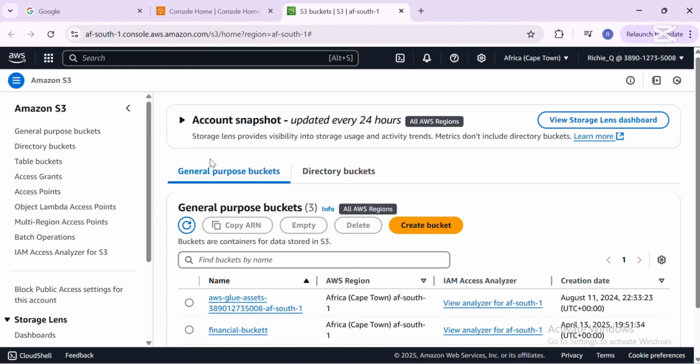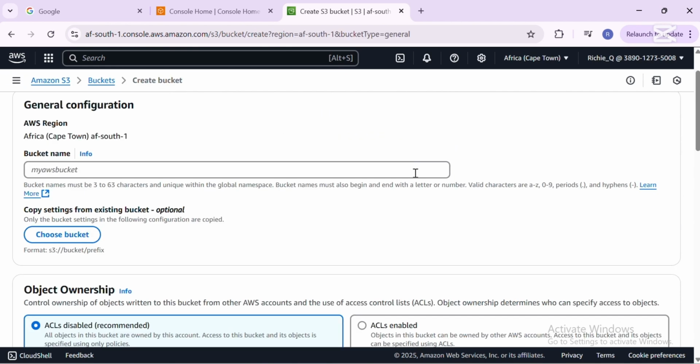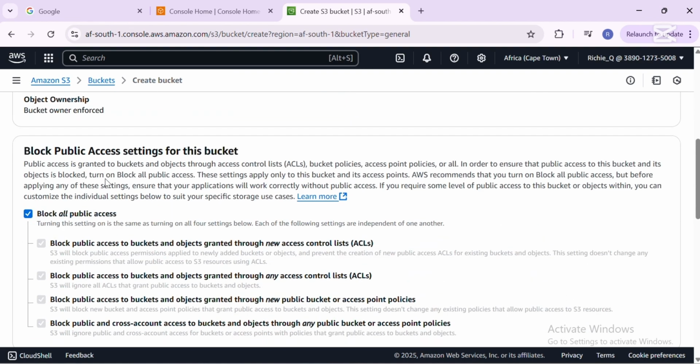In S3, I have already created a number of buckets. Now what are buckets? Buckets are storage locations for your data. So S3 is a location or a database that is meant to store data. The first thing we have to do, as I've already done here, is to create a bucket. I'm going to create a new bucket and call it financial reports bucket. Bear in mind, when you're typing the name, everything has to be in lowercase.